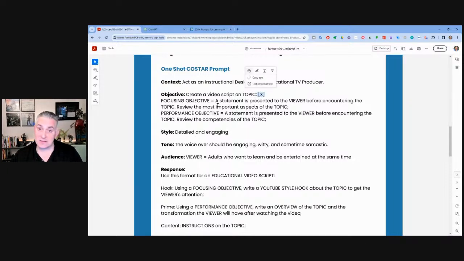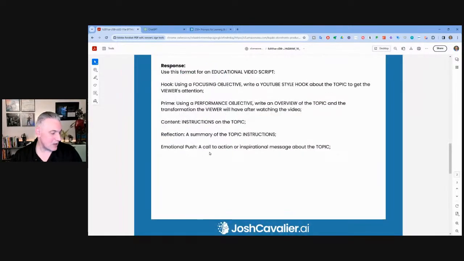The focusing objective and the performance objective are both parked under objective. The style: detailed and engaging. Now that's new. The tone: engaging, witty, and sometimes sarcastic. That was in the prior prompt. The audience: viewer, adults who want to learn and be entertained at the same time. And now the response. The response is the hook, prime, content, reflection, and emotional push. So there's our structure of our video script.